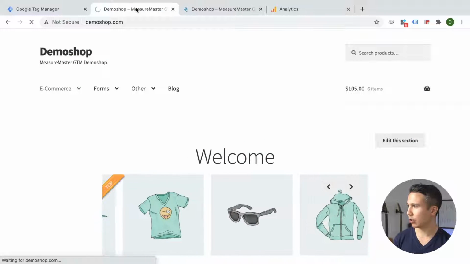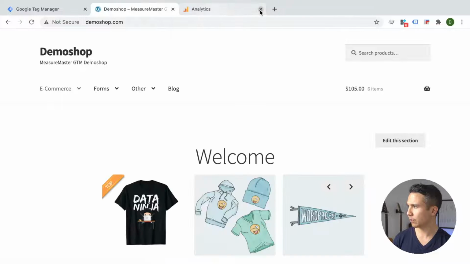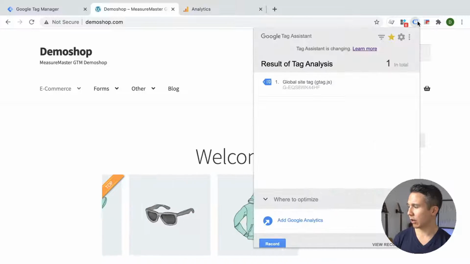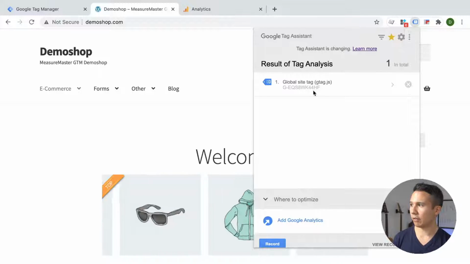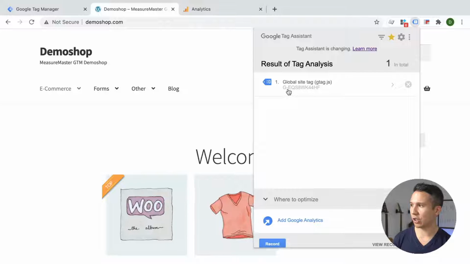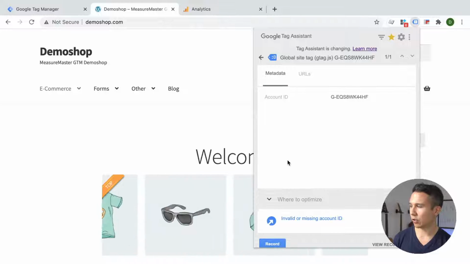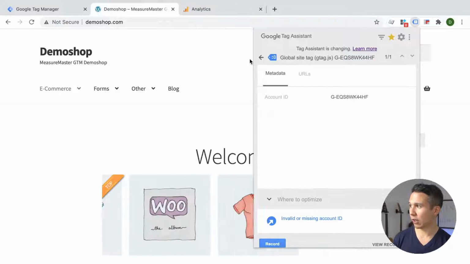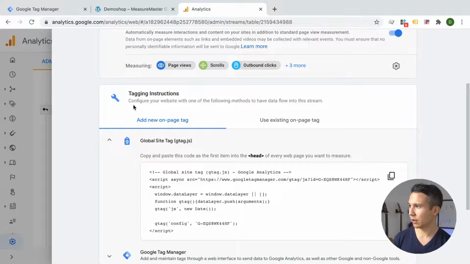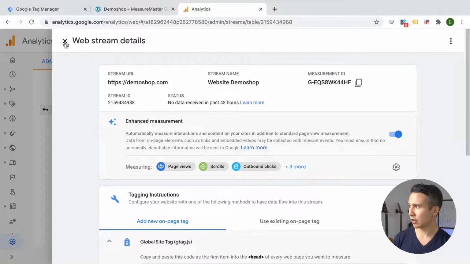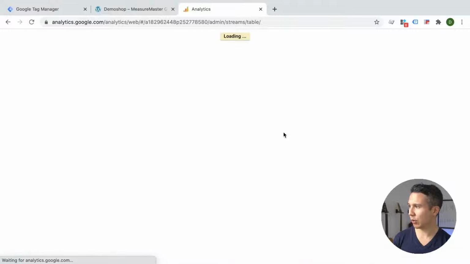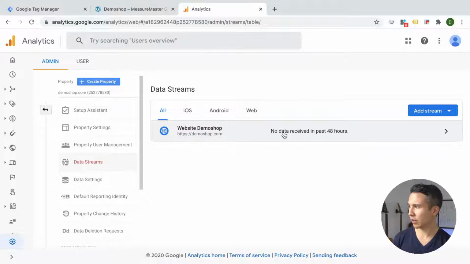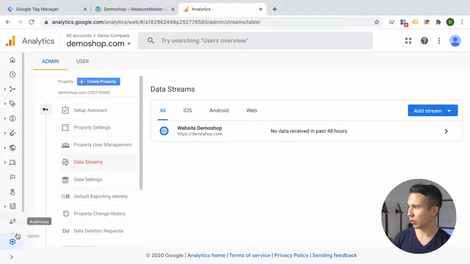Let's go back to our page and reload that. And we should see inside of our tag assistant, this is a little extension that you can install for Chrome, we have the global site tag now installed with G-EQ and so on. So this should be installed correctly. And in Google Analytics, we might not see something right away. Let's see if we reload this. No information quite yet.